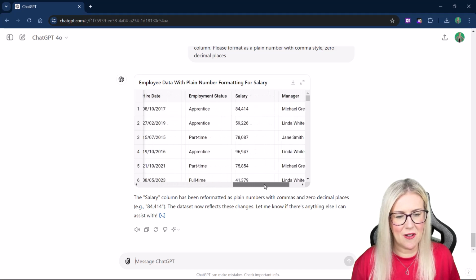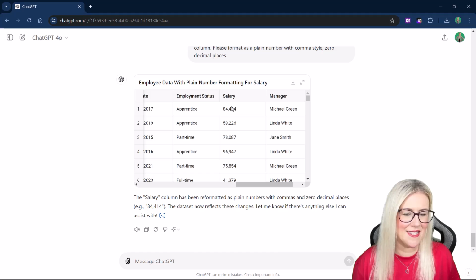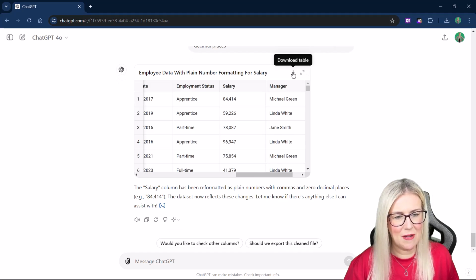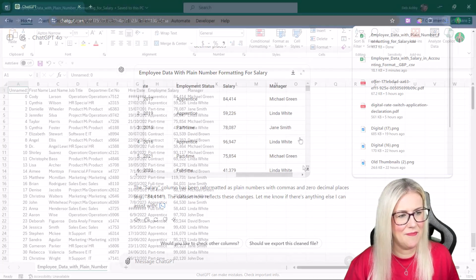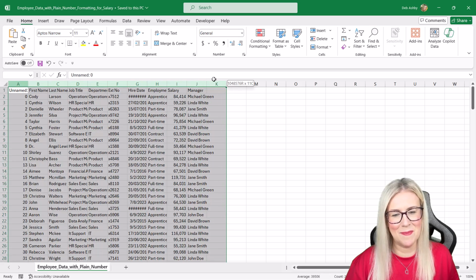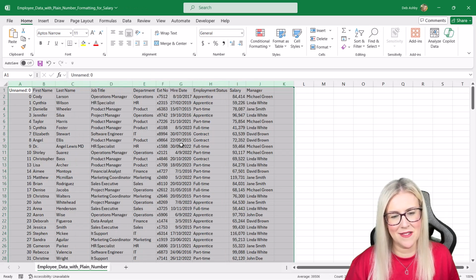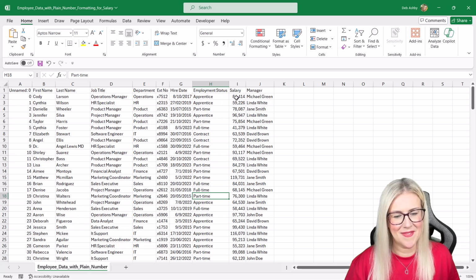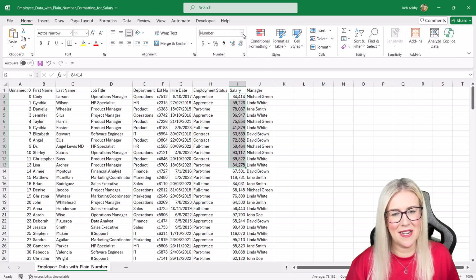So let's scroll across. Now that looks a little bit better. So there we have the salary. Now I'm going to download the dataset again. And this time when we open it, that looks much better. So I think it was that pound symbol that was causing the issues. So there we have the salary. If I wanted to, I could go in, I could apply accounting formatting from here.